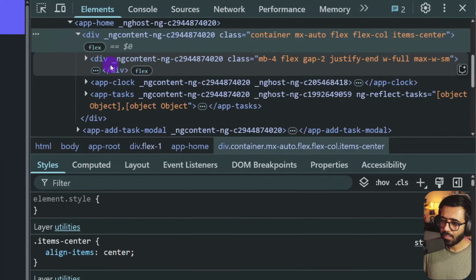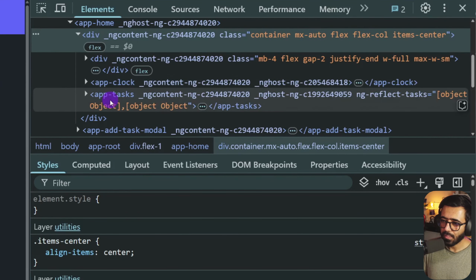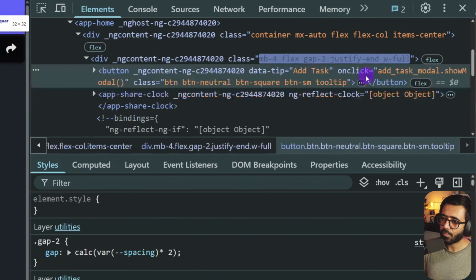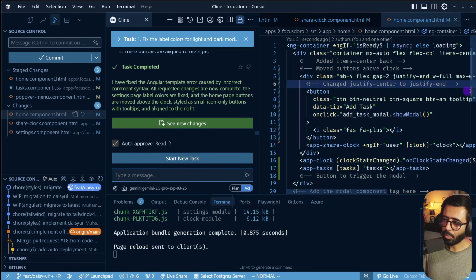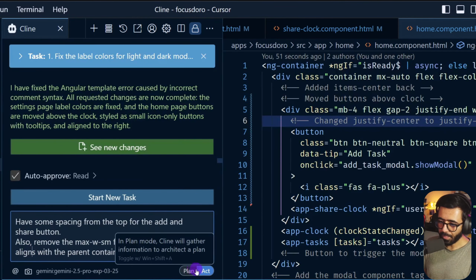So this is the container. This is what we have. This is the clock. This is the element. I don't think it should have the max width SM here. I think that's faulty. It should be like this, I think. I'll probably ask it to remove the max width and also have some spacing from the top. I'm saying have some spacing from the top for the add and share button. Also remove the max width SM from its container so it aligns with the parent container's right side.